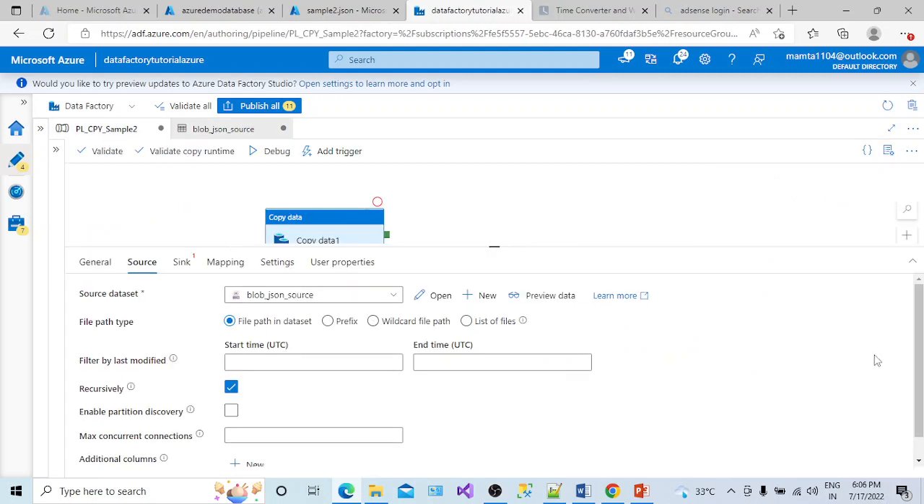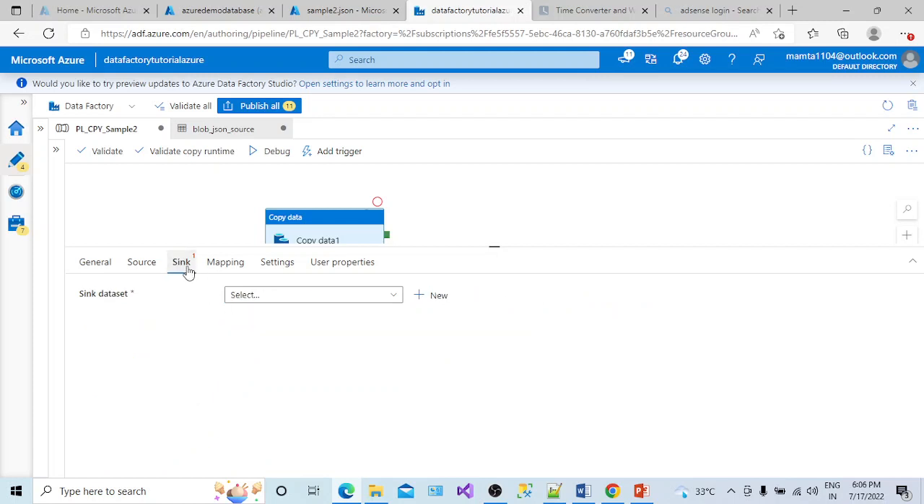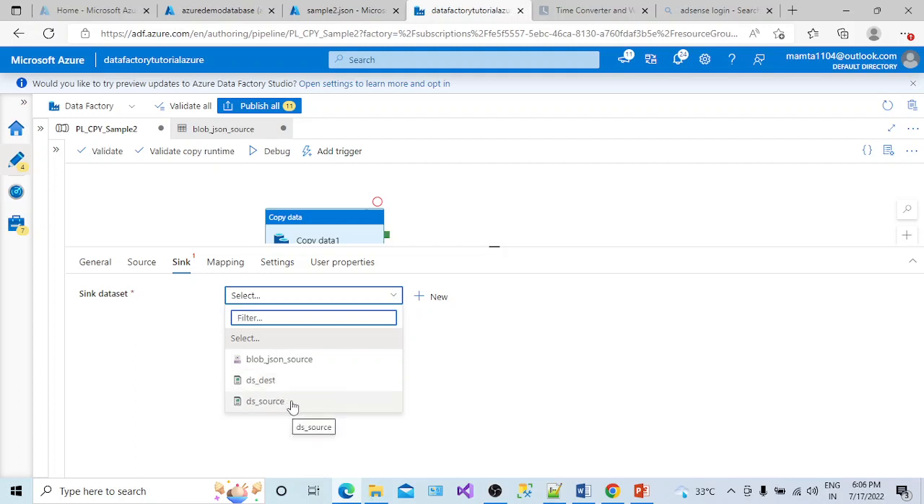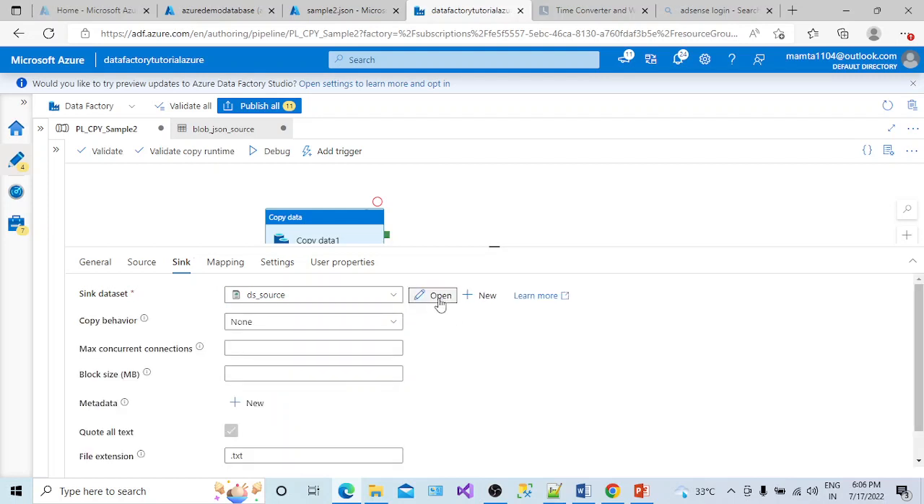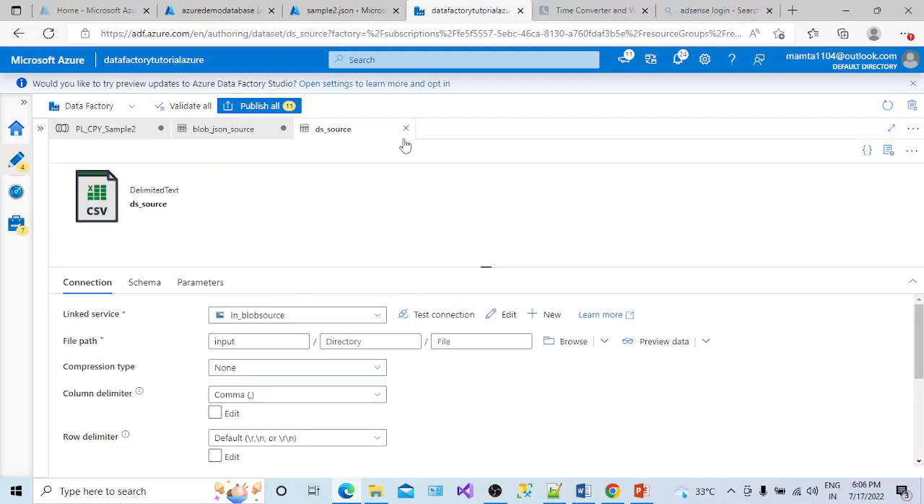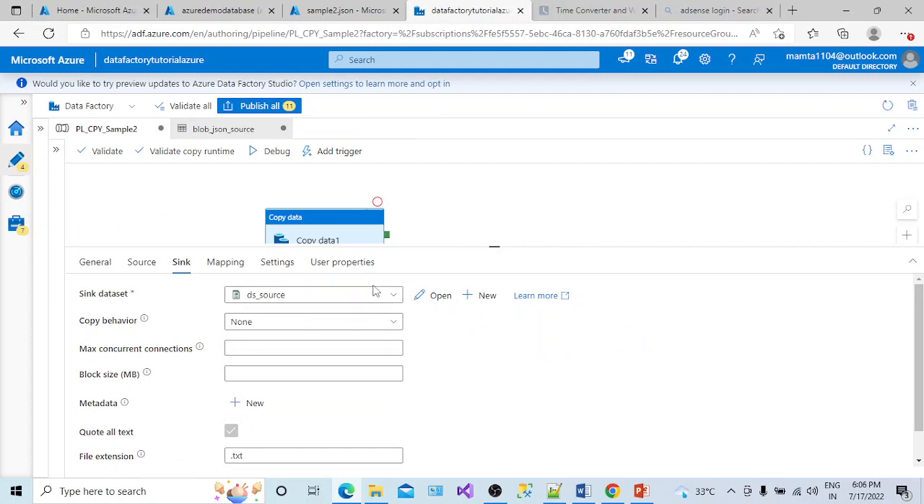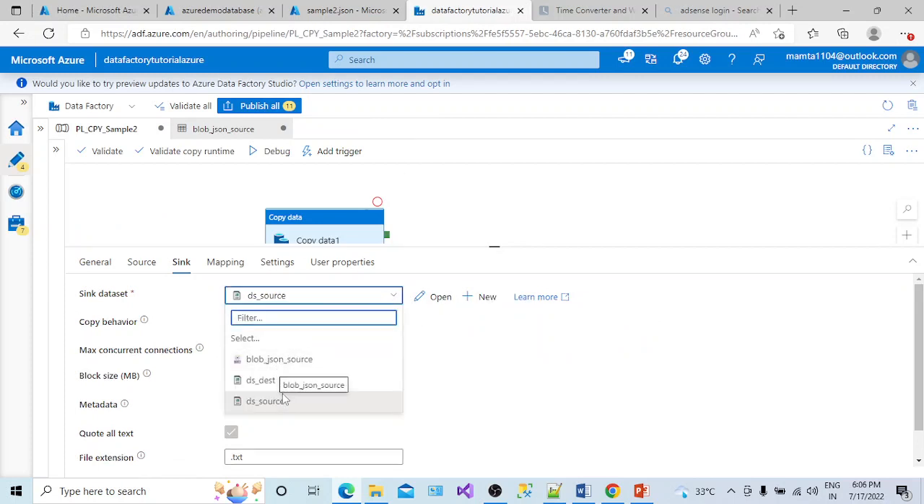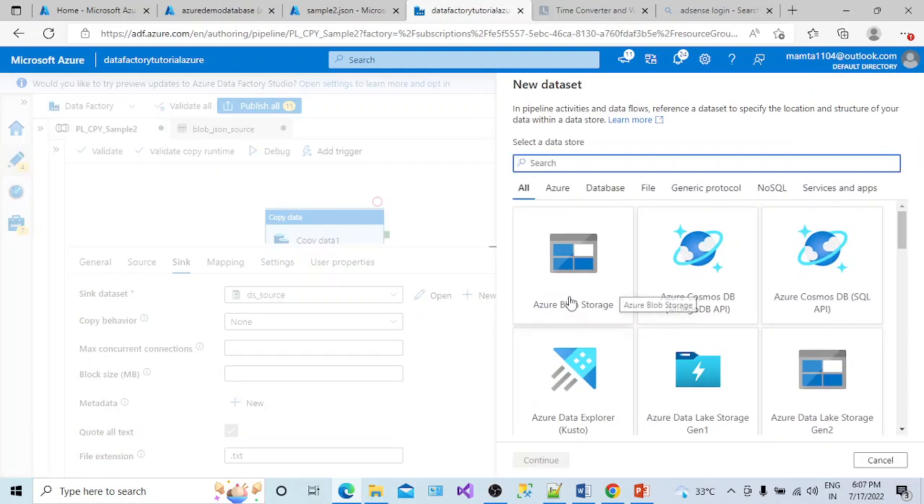That is fine. This is all correct, and we have given the file path in the data set itself, so this option is correct. Now we have to go to the sink option, and here we have to copy this file to our Azure demo database. So let's see if we have this data set. Let me open this data set and see. No, this is the blob source. So we have the blob JSON destination. Let's create a new data set. That's not a problem.